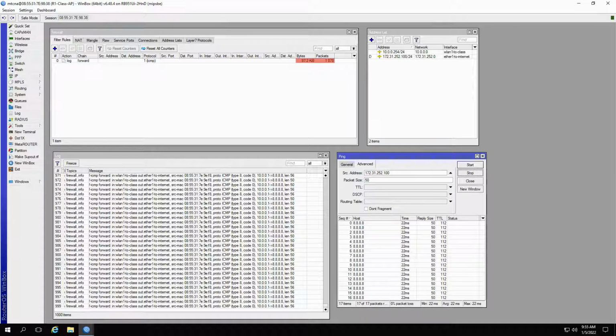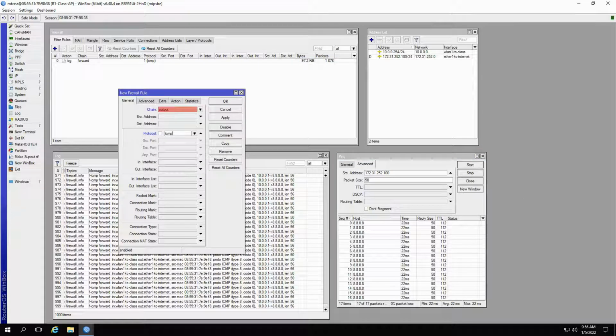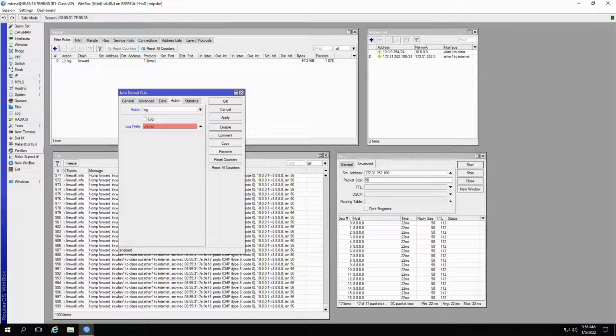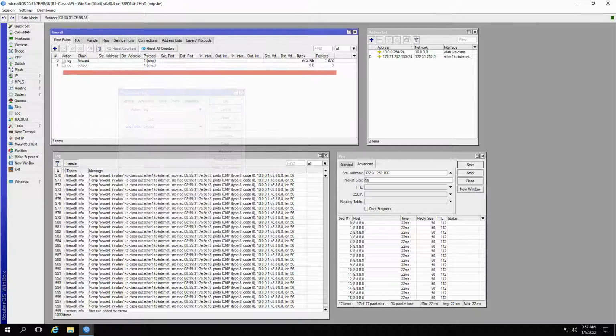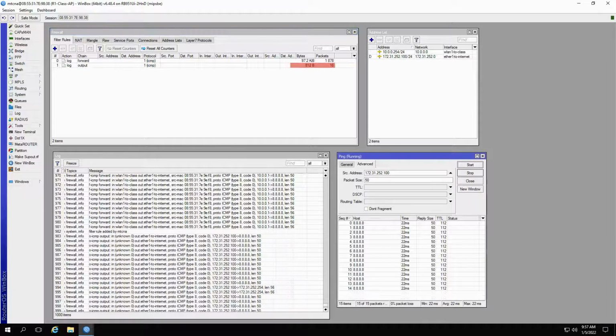Why is that? Because now the packets are being generated by the class access point itself, and therefore, instead of being forwarded packets, they are considered output packets. And that is why we need a new log filter to monitor these outgoing packets. So for the new filter, we choose the output chain and write O-ICMP as the log prefix. Now we have a new filter, and if we restart the ping, you can see that the new filter starts detecting packets.